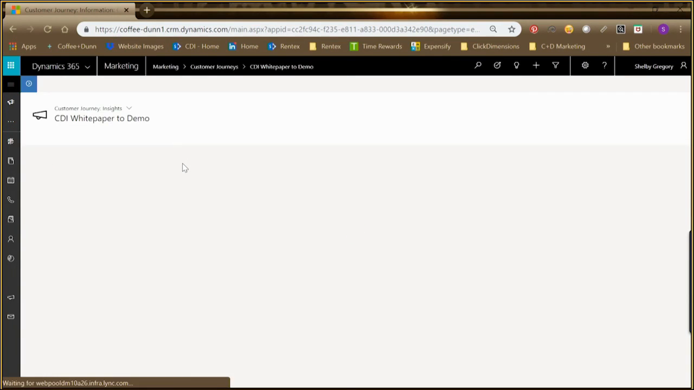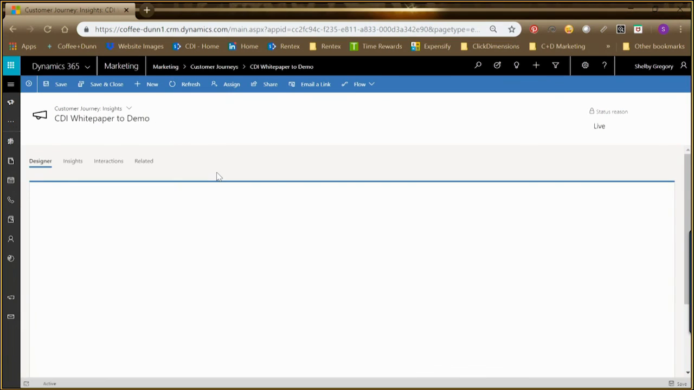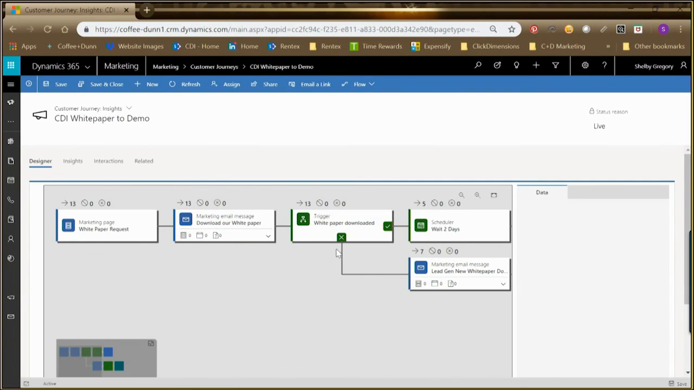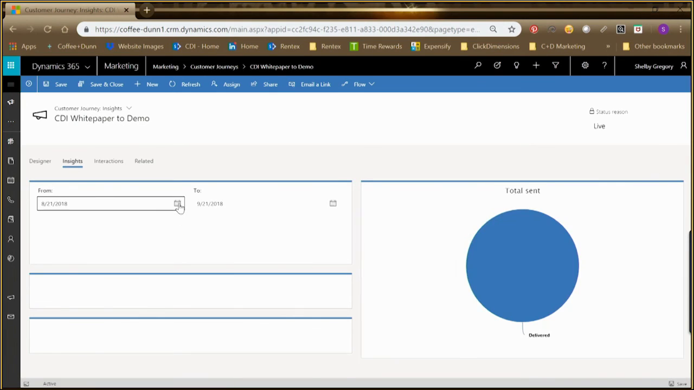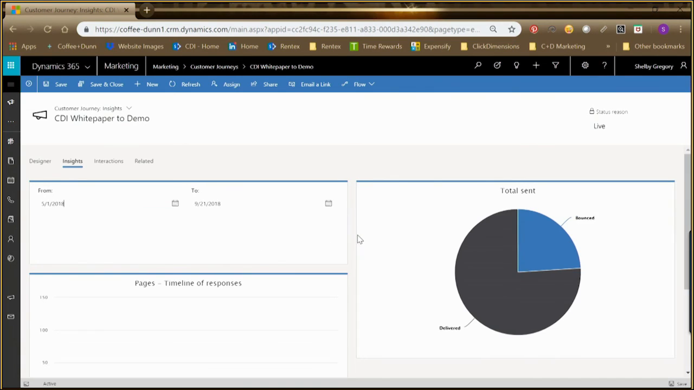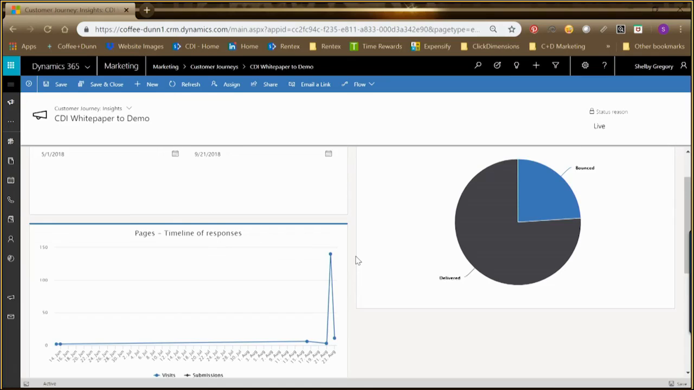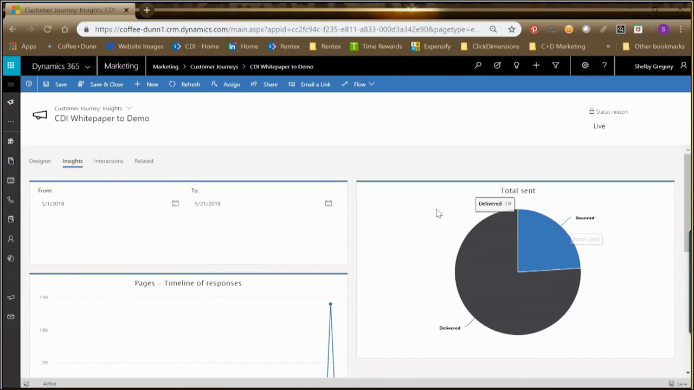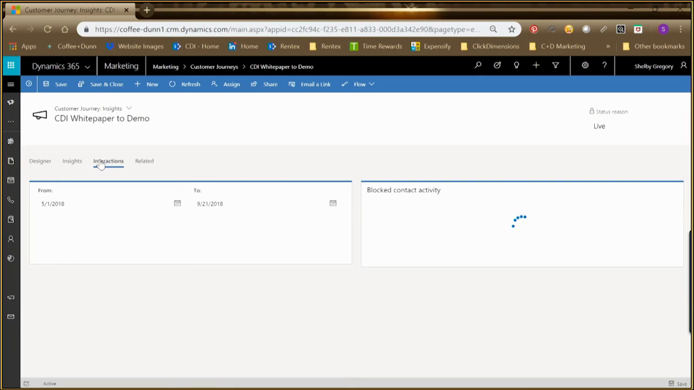And here we can see how many people have been processed through this journey, how many people have received emails, how they've interacted with our triggers. So here we can see 13 people have processed through it, and they've split based on the trigger set up here. So 5 have gone down the yes path, 7 have gone down the no path. If we navigate to the Insights area over here, we can change the time frame for this journey and see the responses, the total sent. We can view the interactions here.